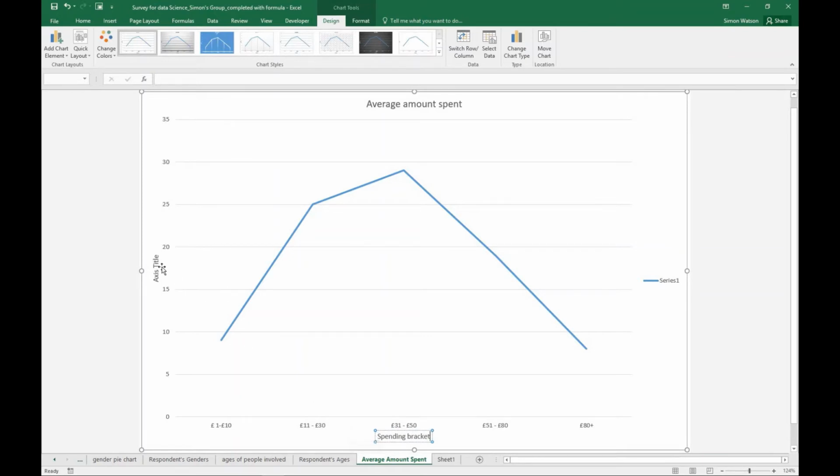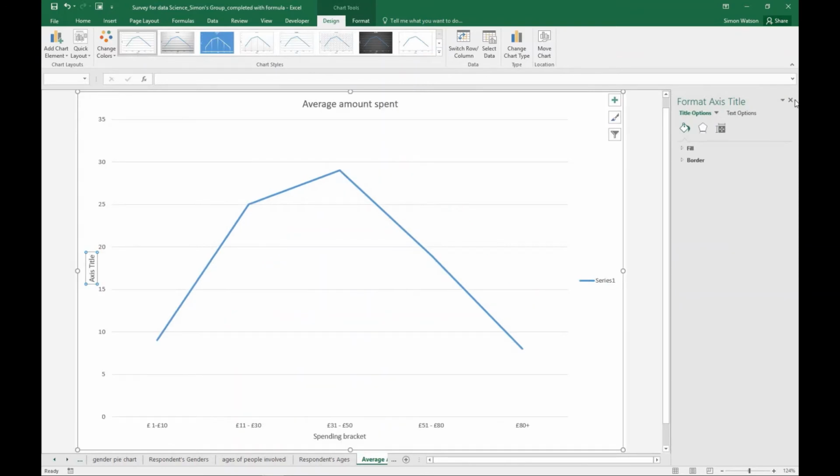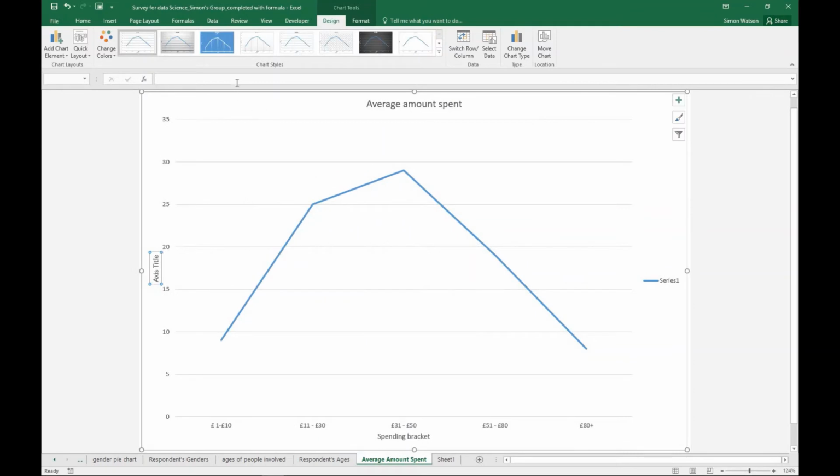Okay, and up here we'll call this one, let's think, number of people spending in each bracket. Hope that makes sense to you. Spending in each bracket. There you go.